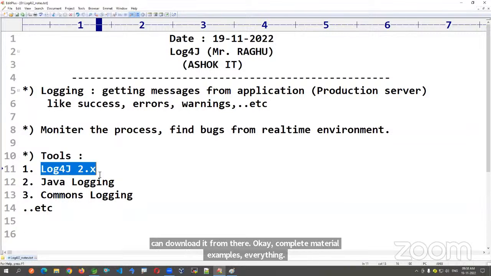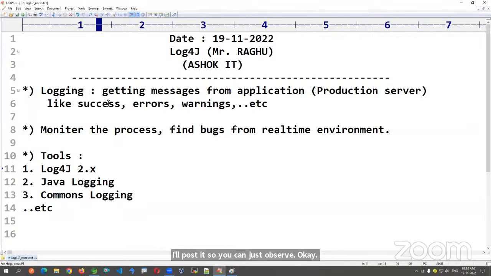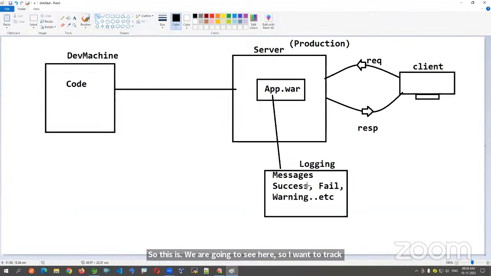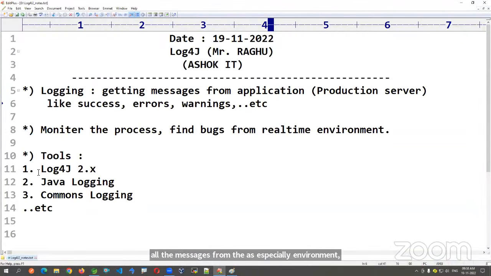So this is what we are going to see here. I want to track all the messages from the server, especially the production environment. I just want to monitor this application so that I can find the bugs here and fix them.